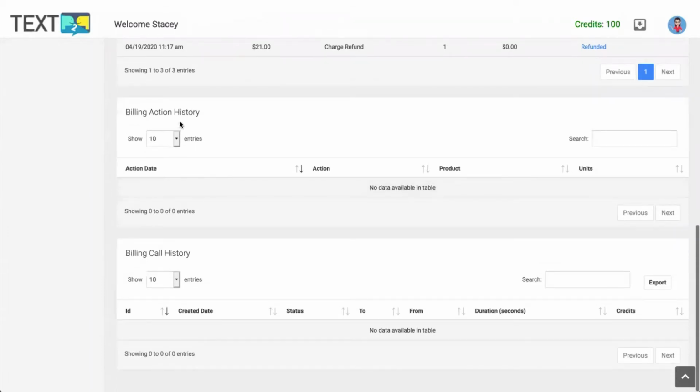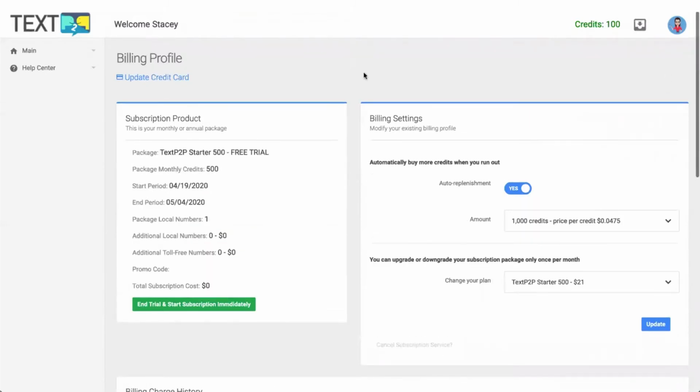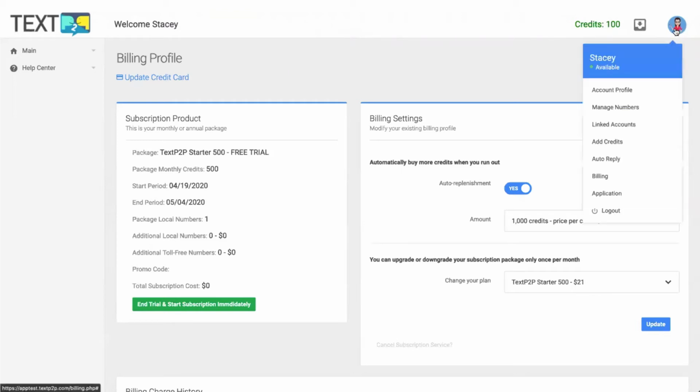Every month, if you had any billing actions like upgrades, downgrades, whatever, it would list here, and any call history and cost would show up down here. So that's your billing screen. Very useful screen. If you need to update a credit card, it's right here. Okay, so if your credit card expires or whatever, you can update it there as well.